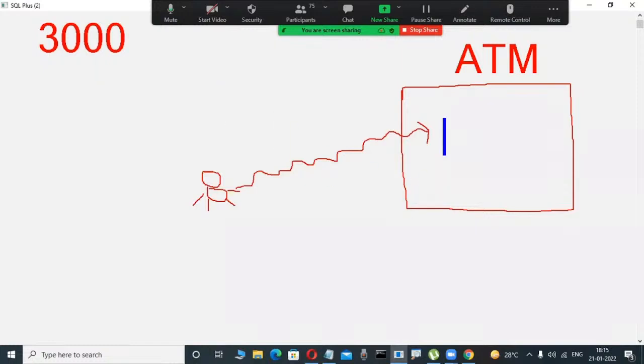Whenever I'm inserting an ATM card, after entering the amount, it will be asking. In that case, maybe I mentally decided to withdraw 9,000 rupees. Now as I try to withdraw 9,000 rupees, am I getting 9,000 rupees? No. Here my balance is 3,000, but how can I get it? Okay, so 9,000 rupees is impossible.